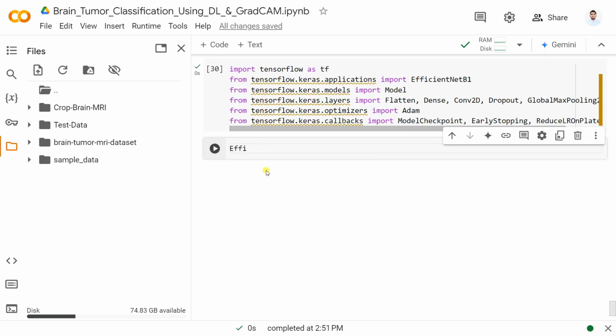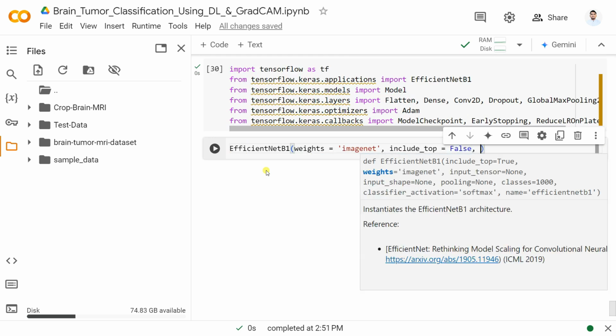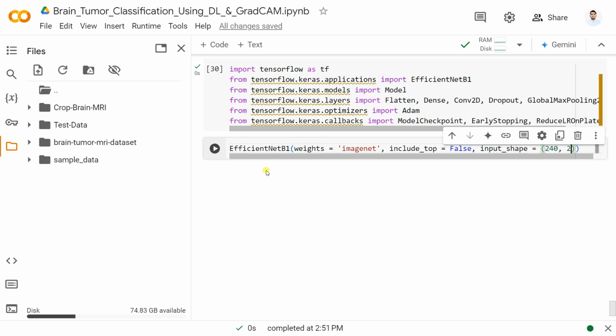So what I can do, I'm going to use here this EfficientNetB1, and inside that I'm going to give here the weights, which is nothing but the competition, that's called ImageNet, and inside that I'm going to give include top equal to false, because we don't need the top layers, because we're simply going to replace it with our own classes. And then input shape, so let's say input shape is equal to 240 cross 240 cross 3. Okay, so that's our model.